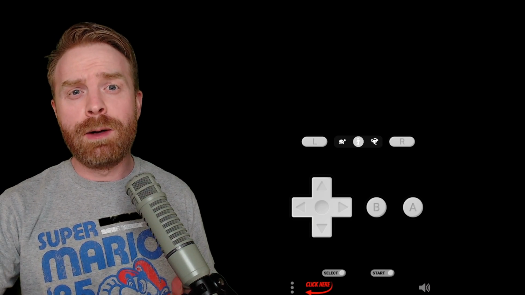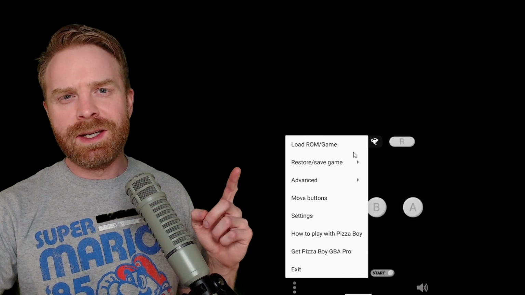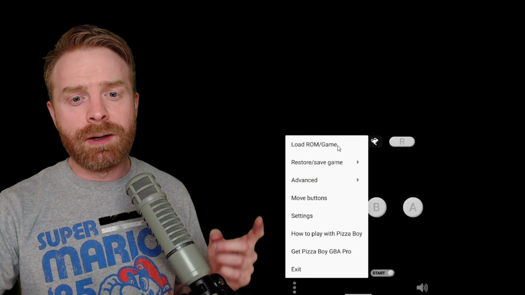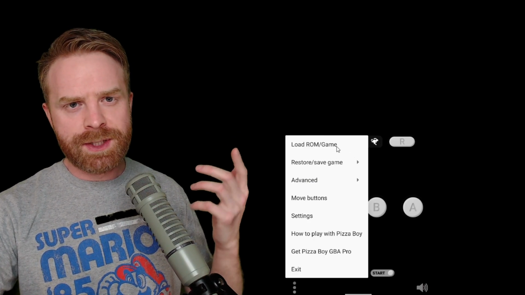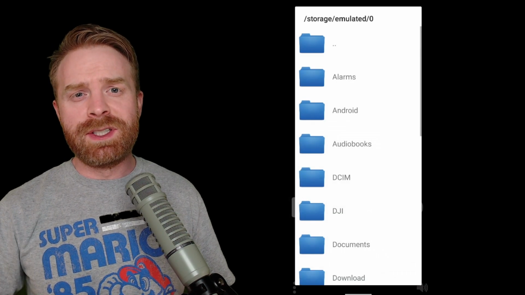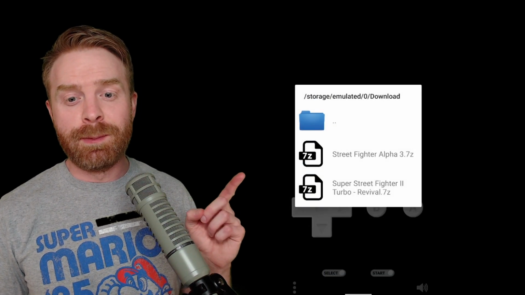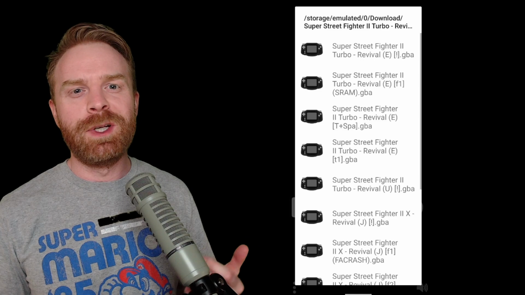This is incredibly helpful when you're at a cutscene that you just can't skip. The menu options are pretty simple. If you just want to load a game and play, all you have to do is click load ROM/game. You do have to provide your own games. One of the big benefits of this emulator is that you don't need to unzip your ROMs. If you have your ROMs in a zipped folder, it doesn't matter. This emulator will read them.